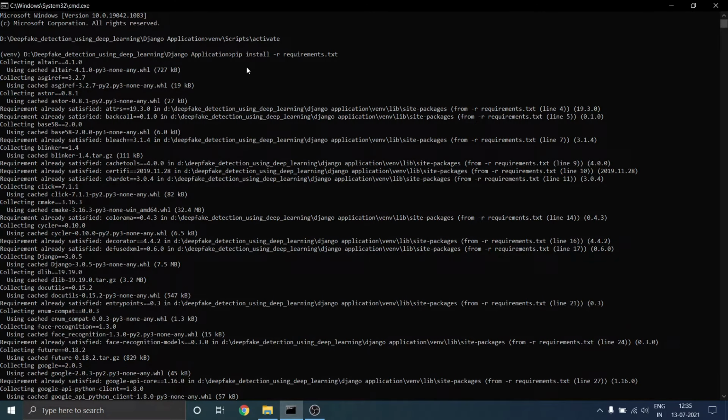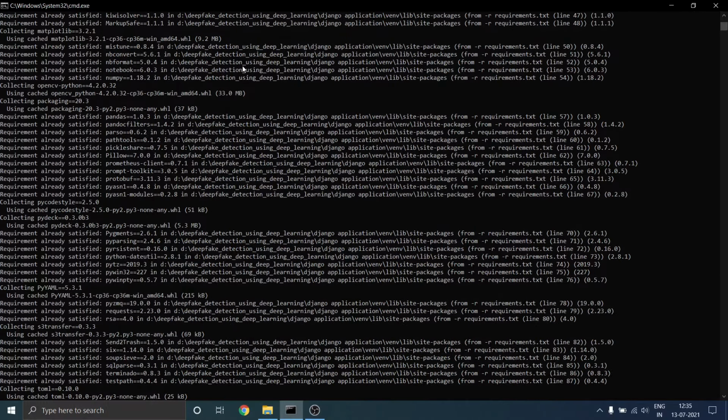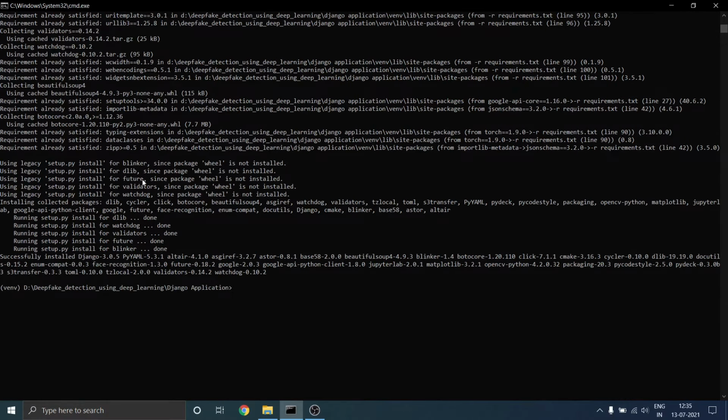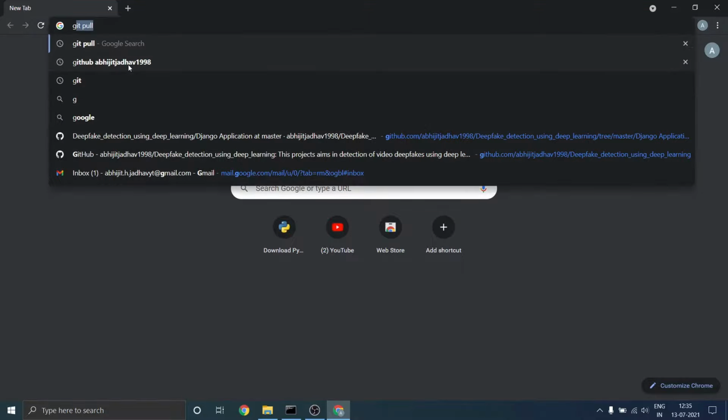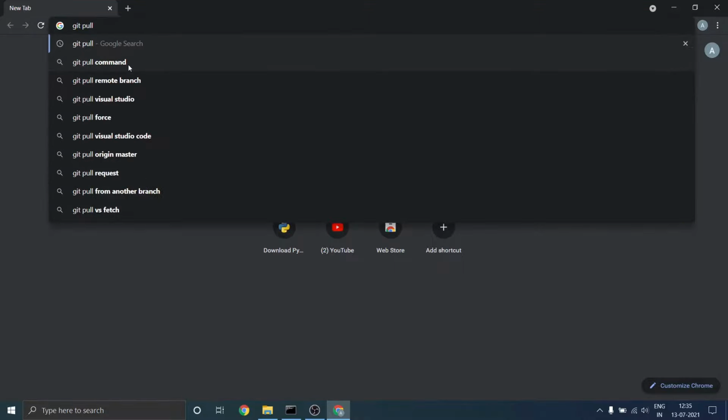So after a restart, I ran the requirements.txt again, and you can see that the dlib library has now been installed. So now the next step is, we are done with the installation. Now the next step is to launch our Django application server. So we will go to our GitHub repository.